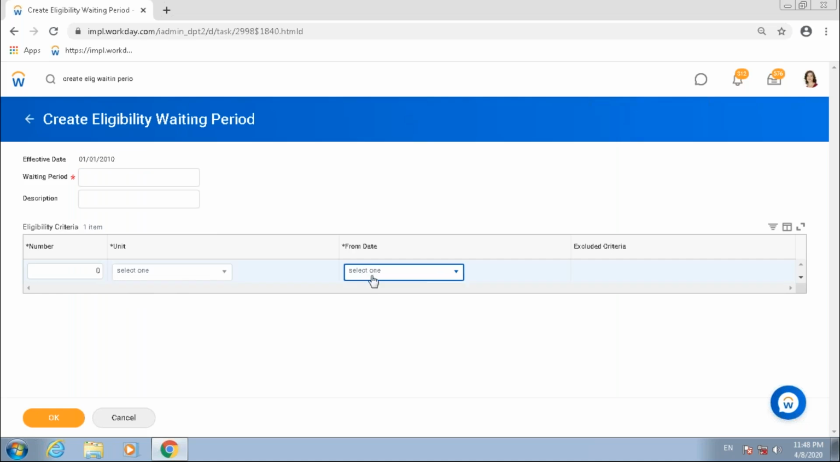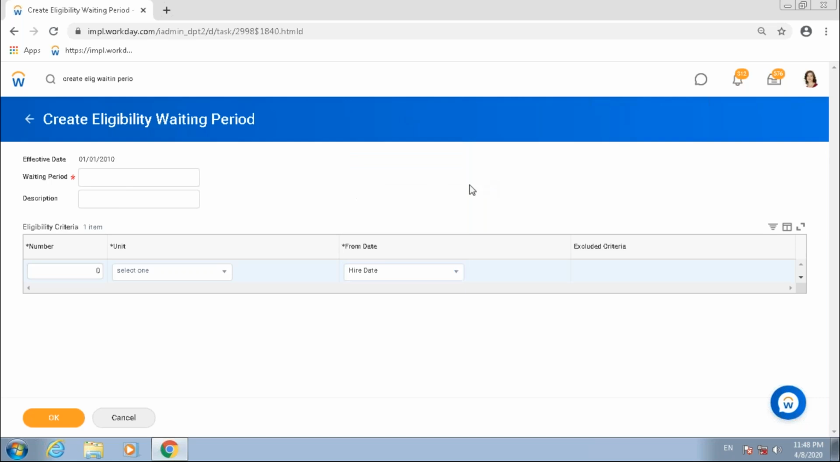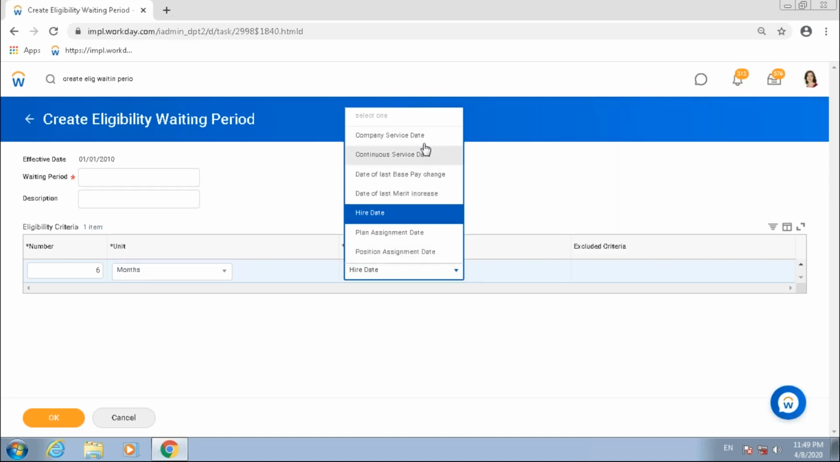Okay, as I mentioned, there are multiple options, right? So I can define my eligibility waiting period based on hire date or based on continuous service date or company service date or any of these factors, right? So for example, I'm saying an employee should have completed a minimum of, let's say, 6 months from his hire to be eligible for the merit plan, right? And then I'll include this waiting period in the merit plan, right? Okay, as you see, there's no option to add any additional criteria, right? So I have just one option based on which I can define my waiting period.